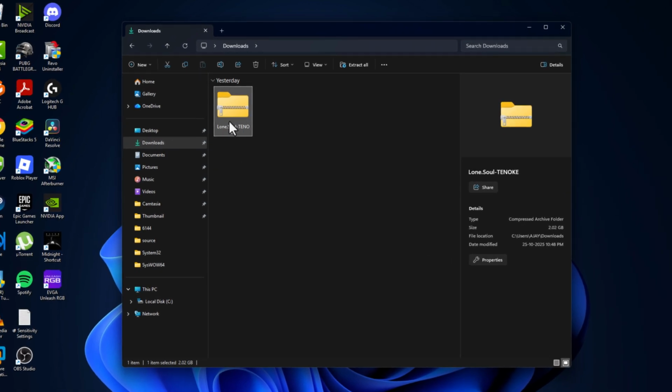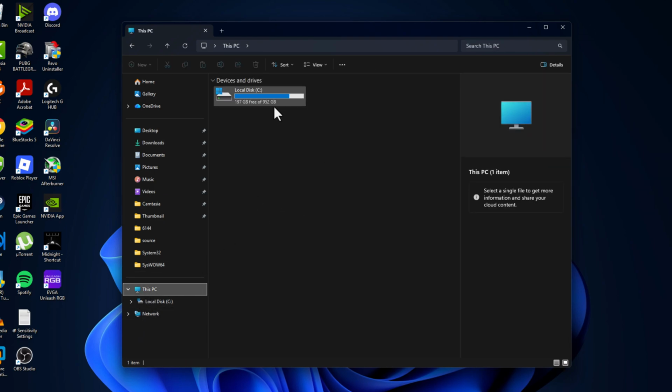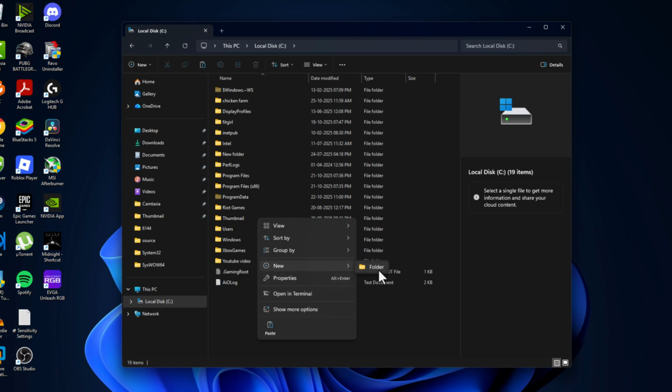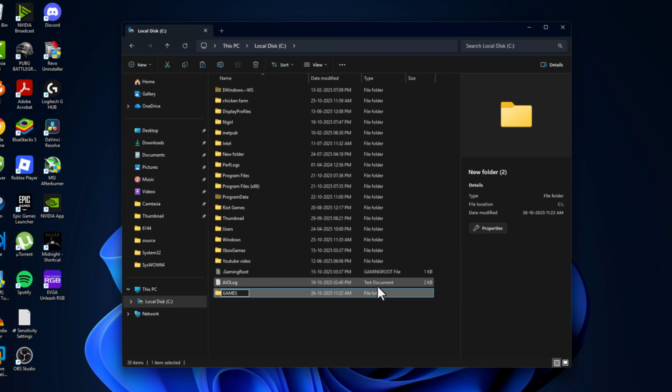I have the zip file in my PC. Just right click on it and select the cut option, then go to This PC and open the drive that has enough space, right click on the blank area, select New and select Folder. Name this folder games and press enter.